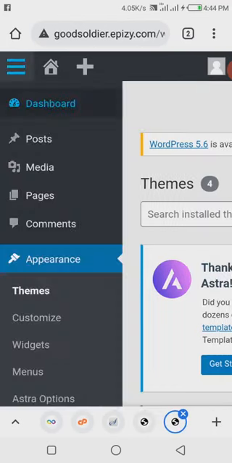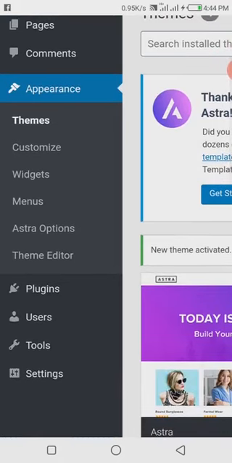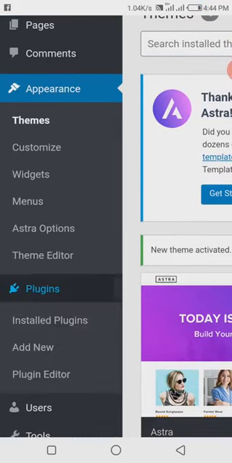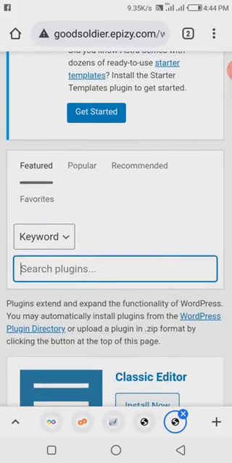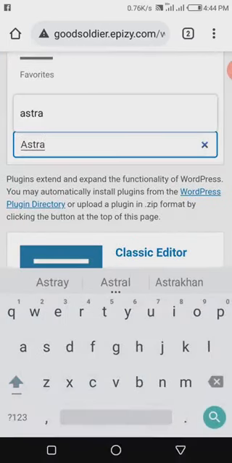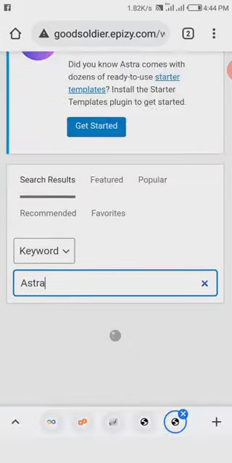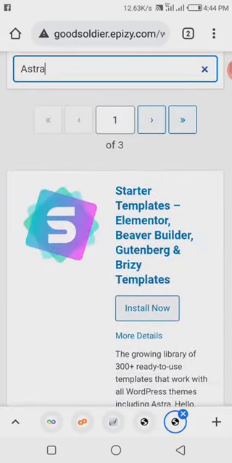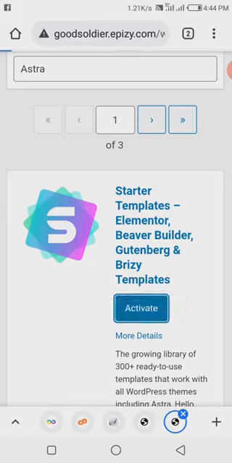Just click on these three lines and go to your Plugins. Click on Plugins, then click on Add New. Come here and type Astra, or Starter Templates, either one. Let's wait for it to search. Actually, I can click on this Get Started. Now, this is what I mean. This is the Astra Starter Templates plugin. Just click on Install Now. And once you install, you need to activate, like I said. Click on Activate.